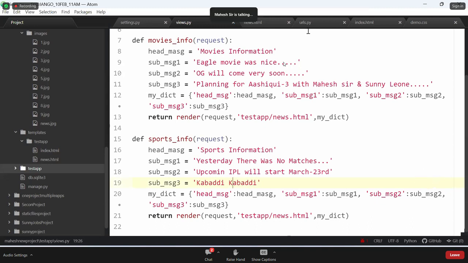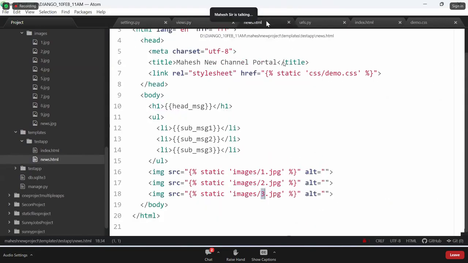Okay, now done. Just 3 messages I can provide there, sir. Same head message, sub message, this story. Here it is the same news.html. So how to inject this data into that page? Anyone tell? Here I want to inject that one. How to provide it?